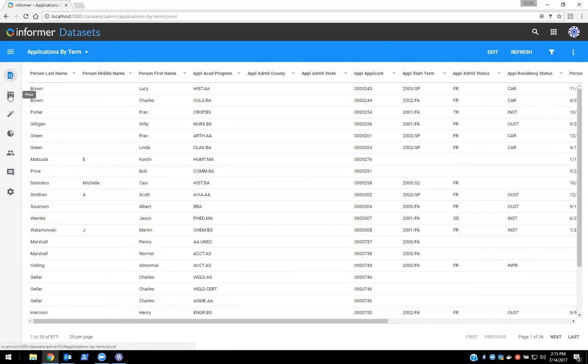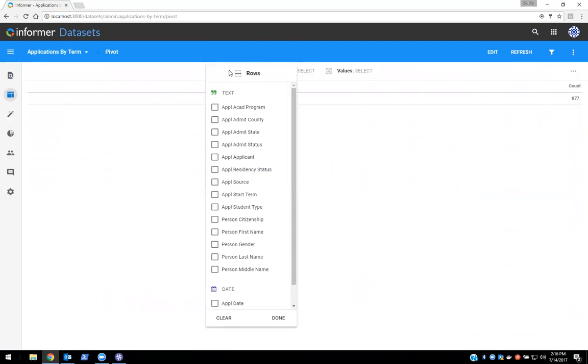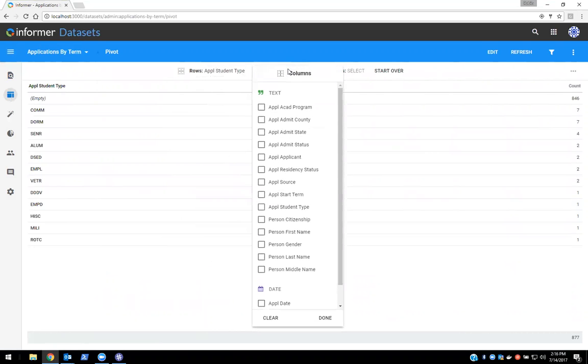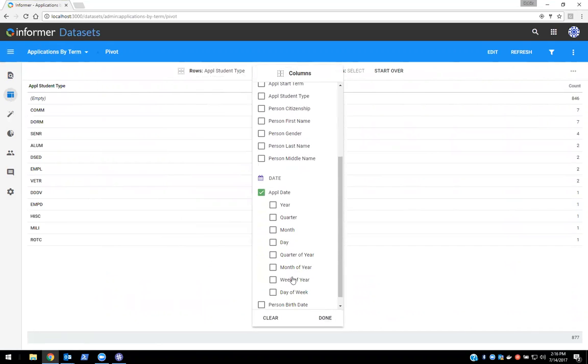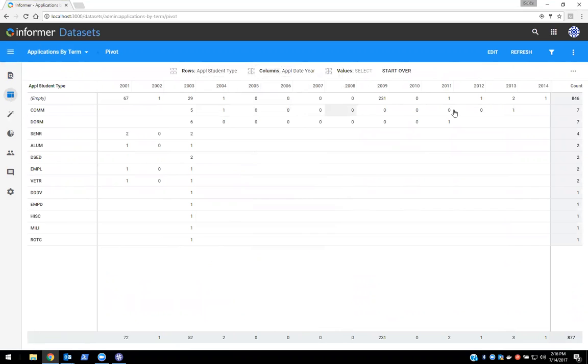If you click on that, it's going to bring up an empty screen where you can choose your rows and columns. So we're going to choose our rows. So if we choose a row such as student type, I can then choose a column such as a date field where I can look at a trend across a specific date parameter. If I click on year, you're going to see that it automatically splits it out and gives us a count.